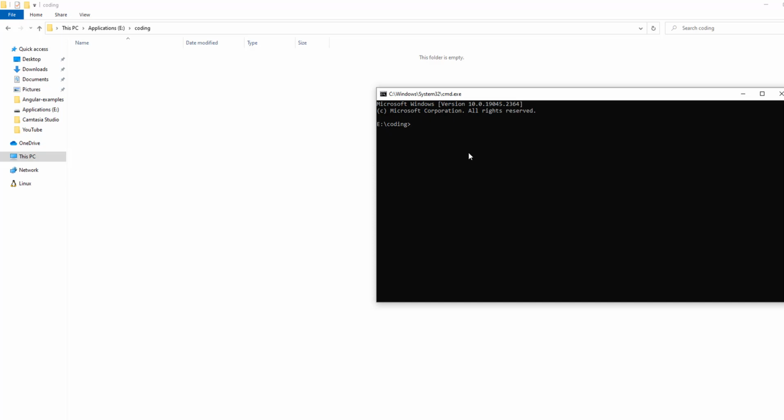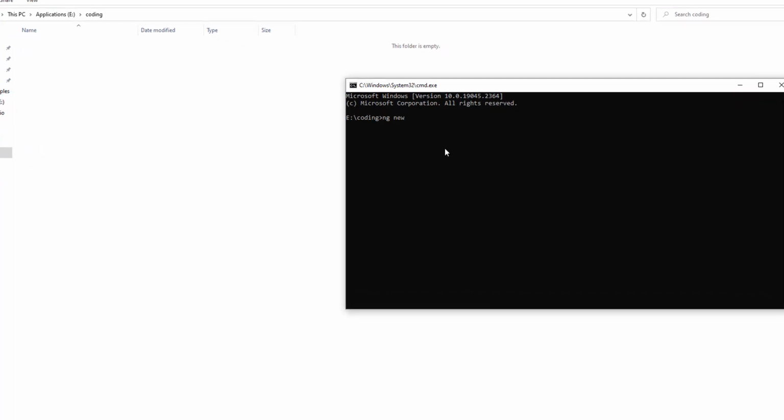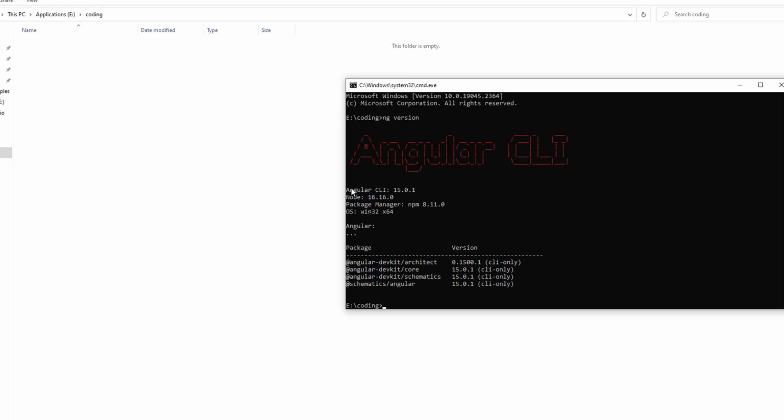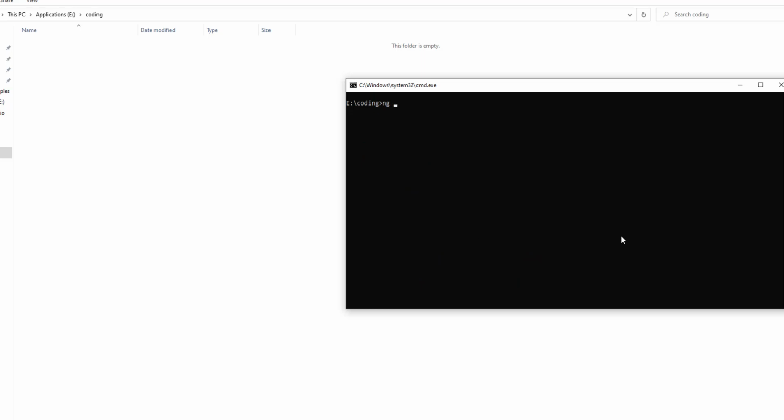Here I'll generate the Angular application with ng new. But before that, let me show you the version, ng version. Here you could see that I have Angular CLI version 15.0.1, which is the latest as of now, and Node version is 16.16, and you could see all other versions. So now let's generate the application, ng new crud-app.